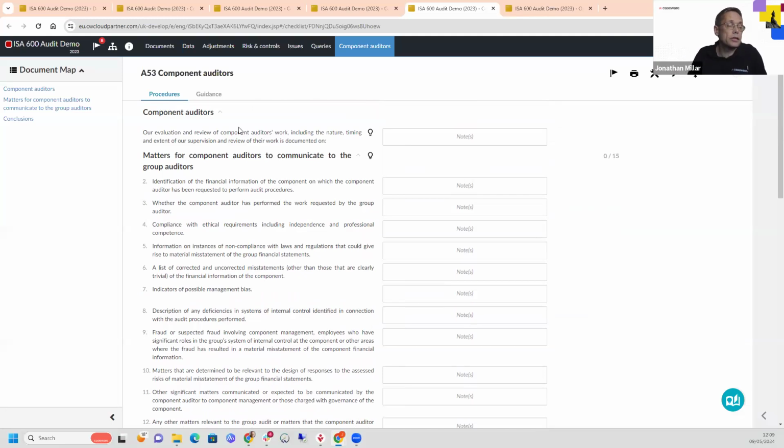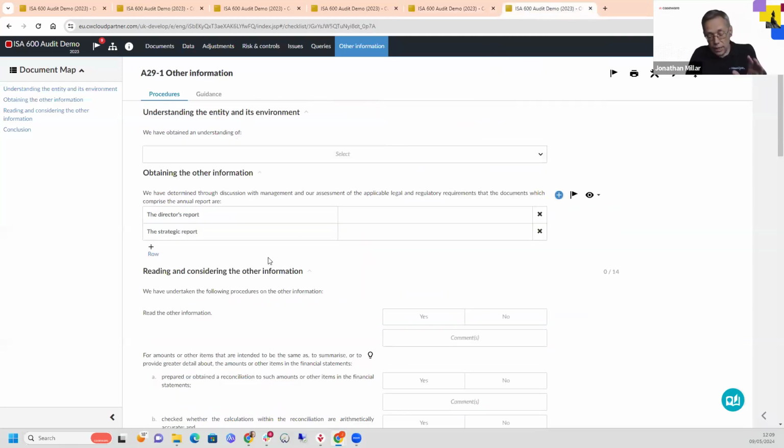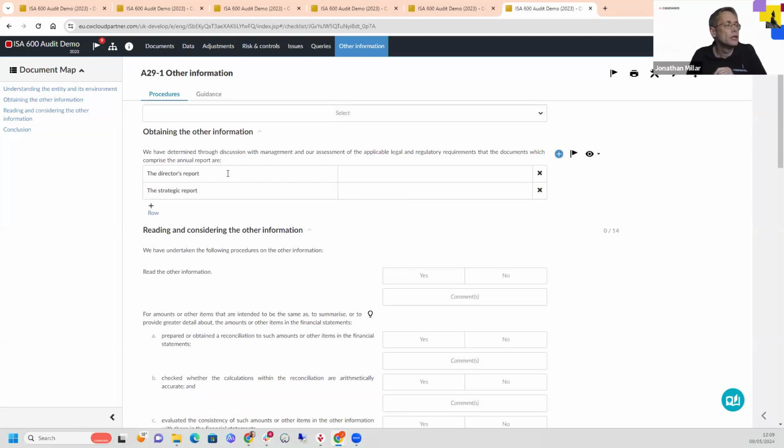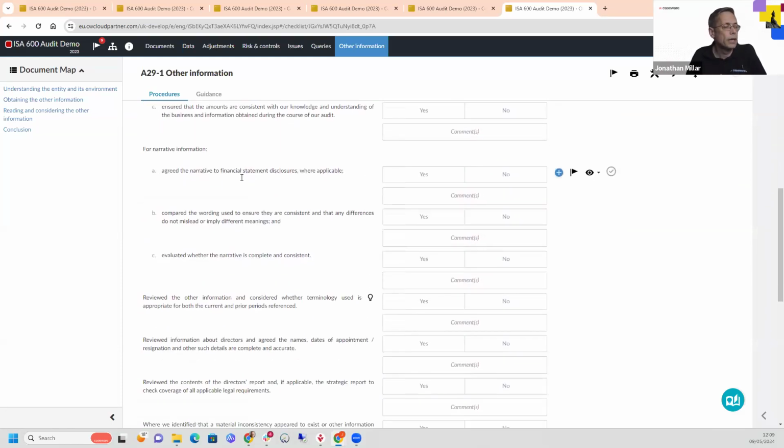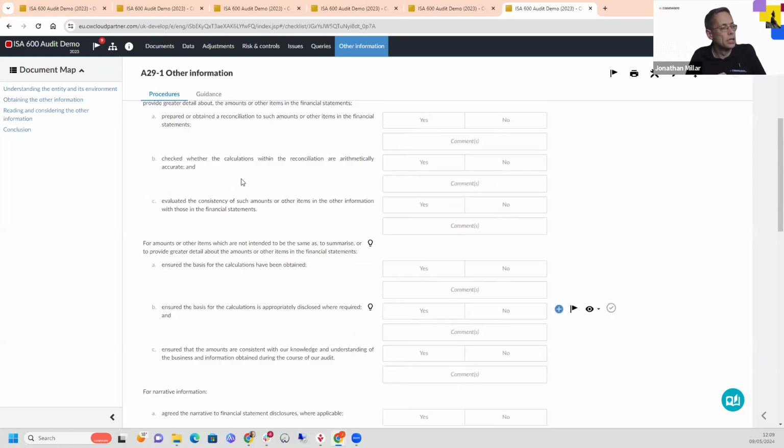There is one other minor change that's come through in this first half of the year from Mercia as well, not related to ISA 600, but we've brought this in as well. This is an A29-1 document, which is to record your considerations about other information which will be published alongside the financial statements. So again, that's been extended or included now for you to consider.